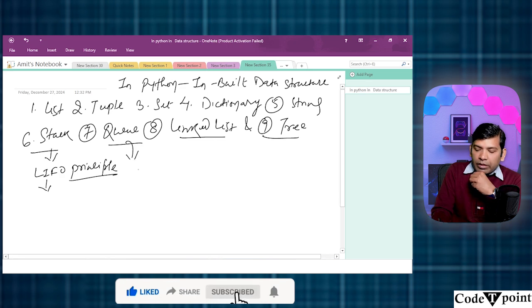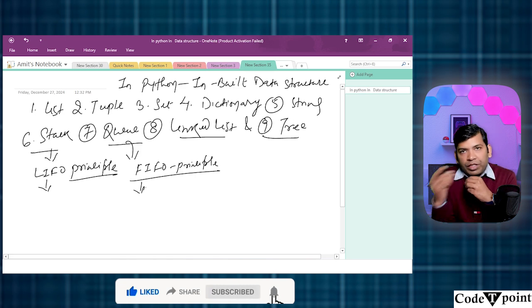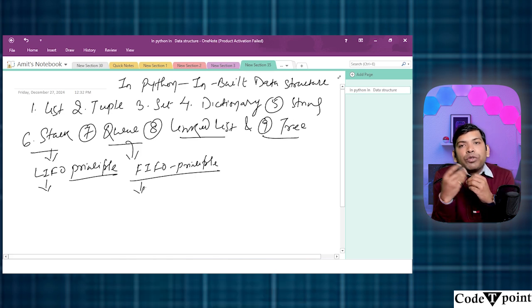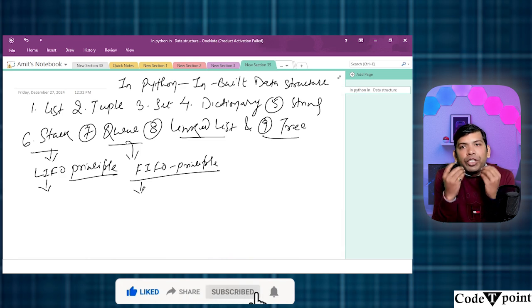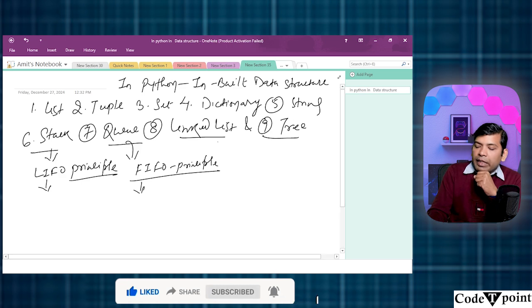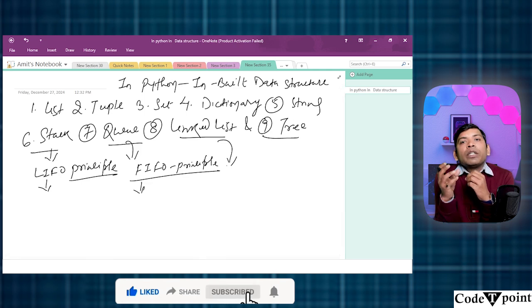Queue works on the FIFO principle, which means first in, first out. So by using the deque submodule from the collections module, we can create a queue. Linked list is nothing but a collection of nodes, and each node is linked to its subsequent node.